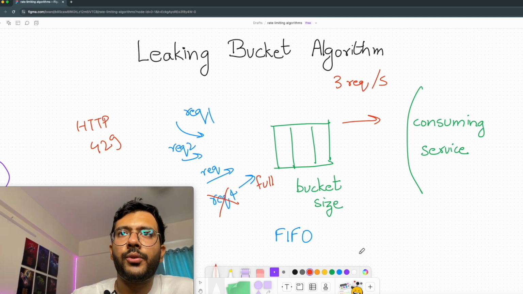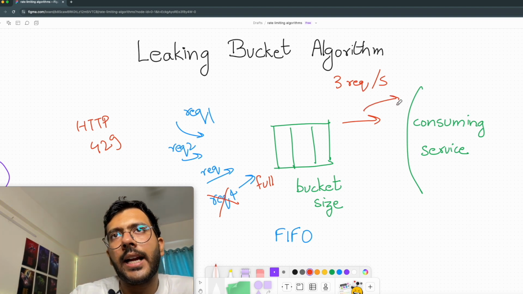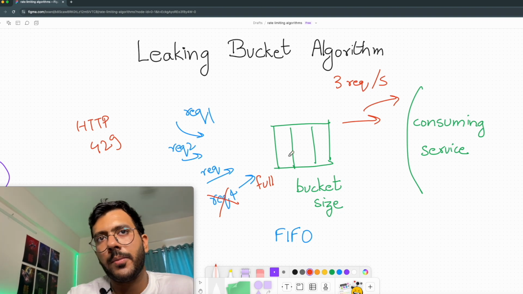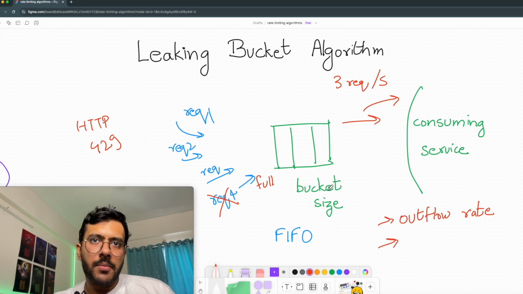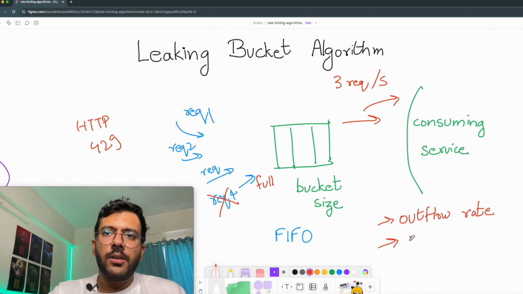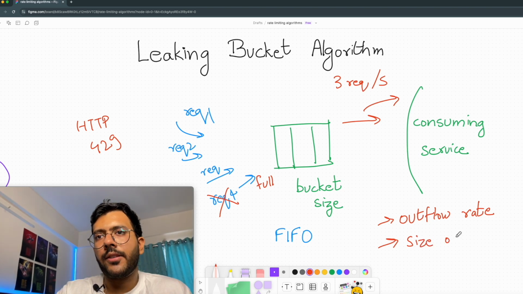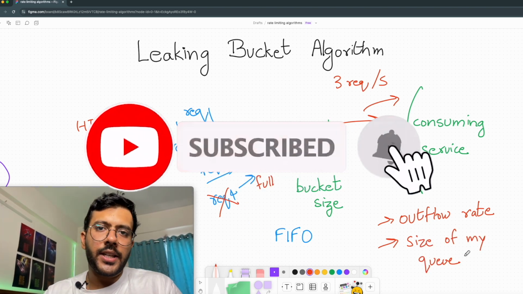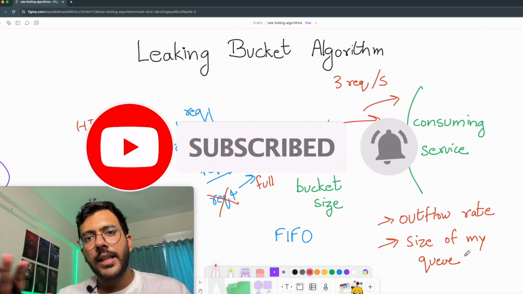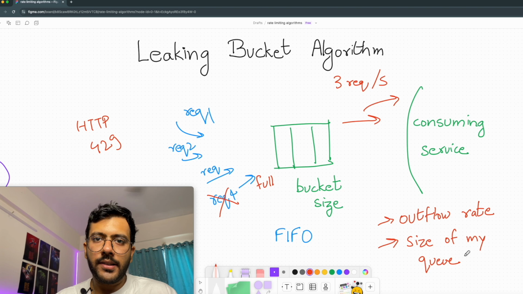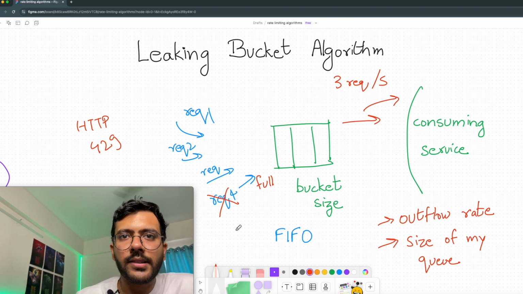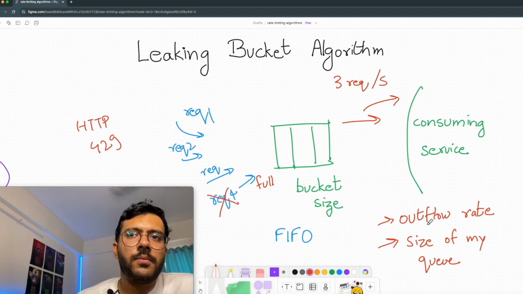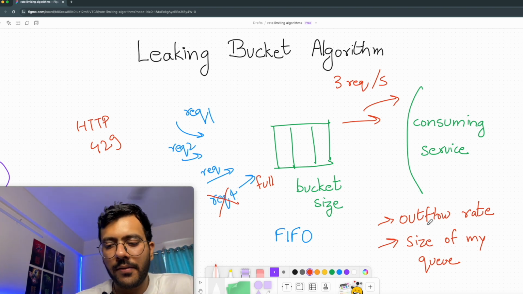In this also we have two parameters. One is the rate at which this service consumes the requests from the bucket. So I will write it down as the outflow rate. And the second parameter is the bucket size, or I can say it is the size of my queue. Now Shopify is an e-commerce platform that uses this leaking bucket strategy to enforce rate limits in its APIs. Now talking about pros, again this is easy to implement and is memory efficient. One of the cons can be that it has two parameters to configure. It would be nice if we had just one parameter which we could control.